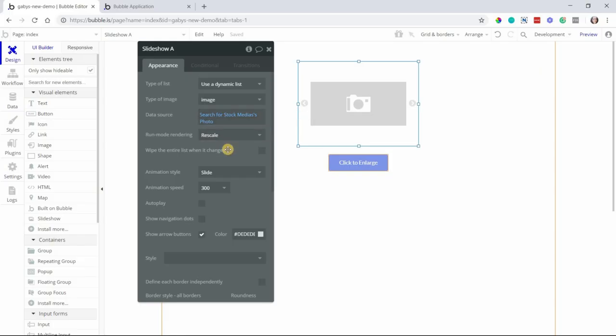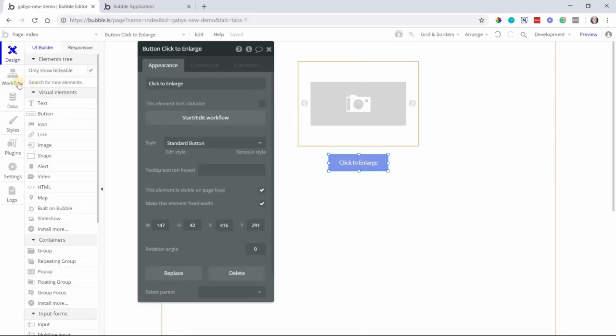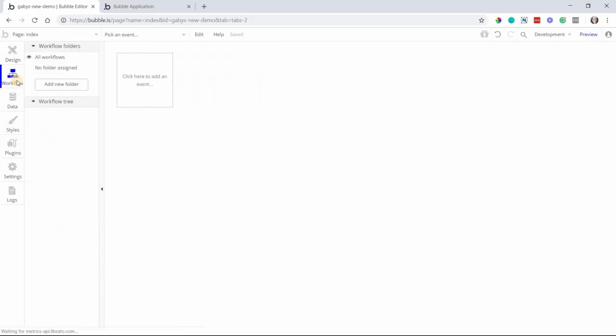All right, so in order to tell Bubble to show one picture at a time much bigger in a separate window, I have to really break this down step by step. So this button currently doesn't do anything. You can see if I go over to my workflow area for the page, there are no workflows in here yet.